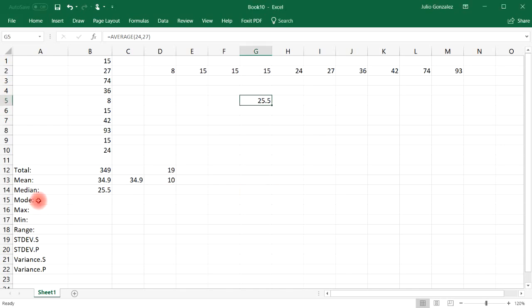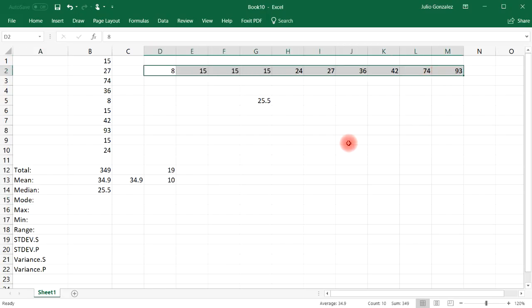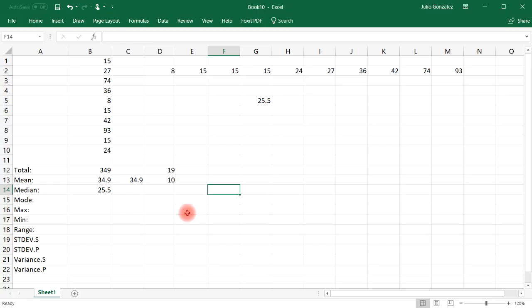Now, what about the mode? How can we calculate the mode or identify it in this example? Now, it's easy to identify once you have everything listed in ascending order. The mode is simply the number that has the highest frequency or that occurs the most in a list of numbers. In this case, 15 is the number that is written the most. We have 3 15s in this number, so 15 is the mode.